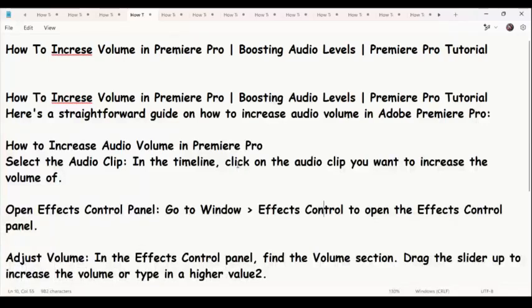In this video, I'll show you how to increase volume in Premiere Pro. So if you want to increase or boost the audio level of your video in Premiere Pro, here's a quick guide on how to do that.